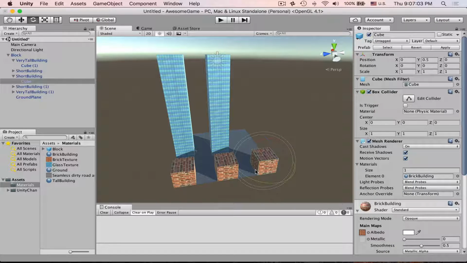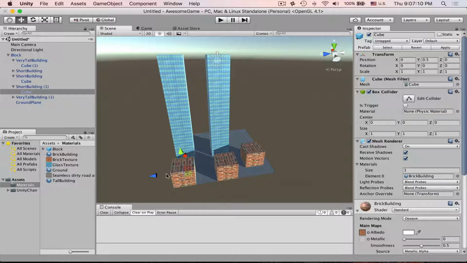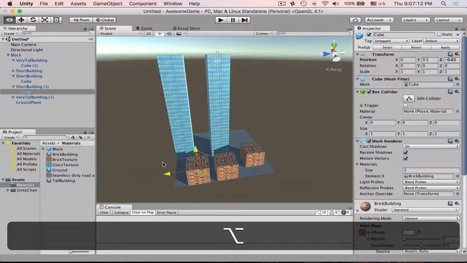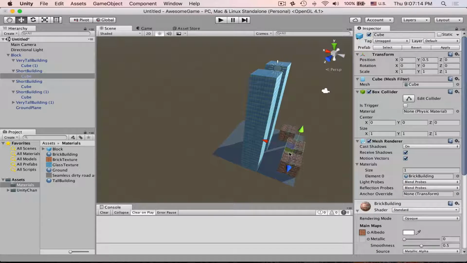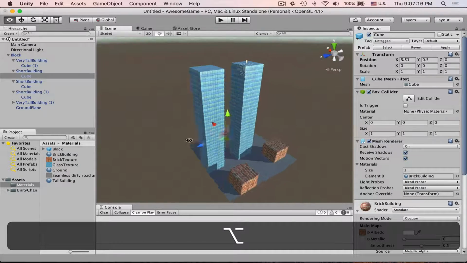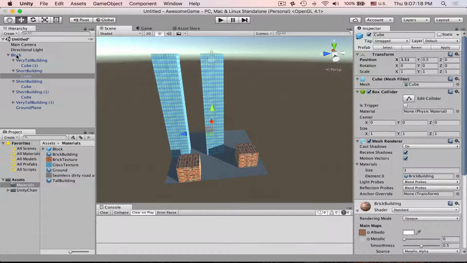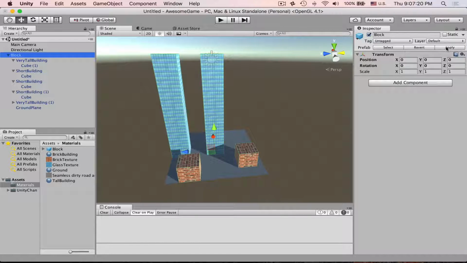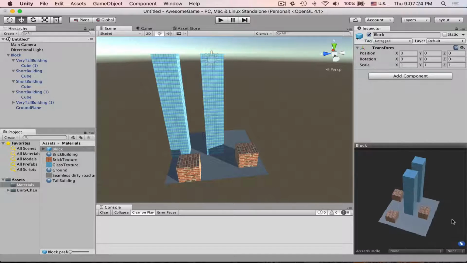Or if you want to update something, let's say we want to fix this building, we want to move it right here and then this one to be a little bit here as well. And maybe we want this one to be in here. So now if I select my block and then I hit apply, my prefab will be updated here as well.